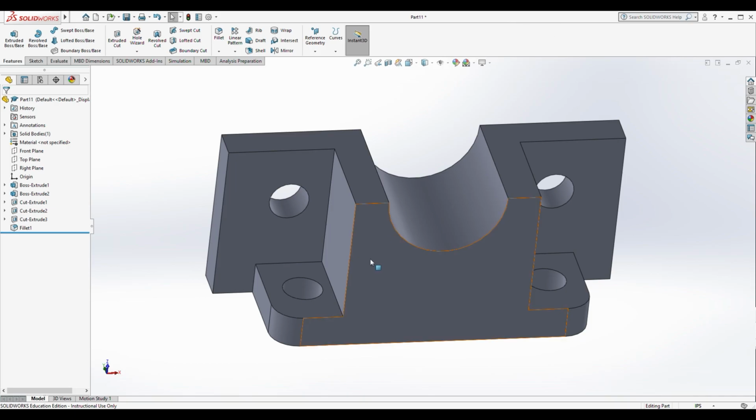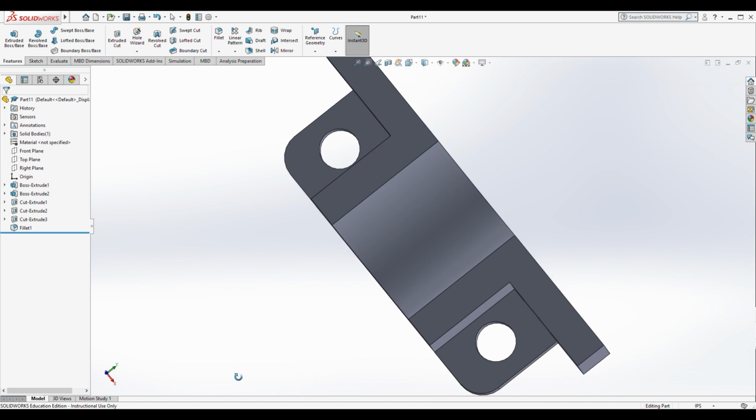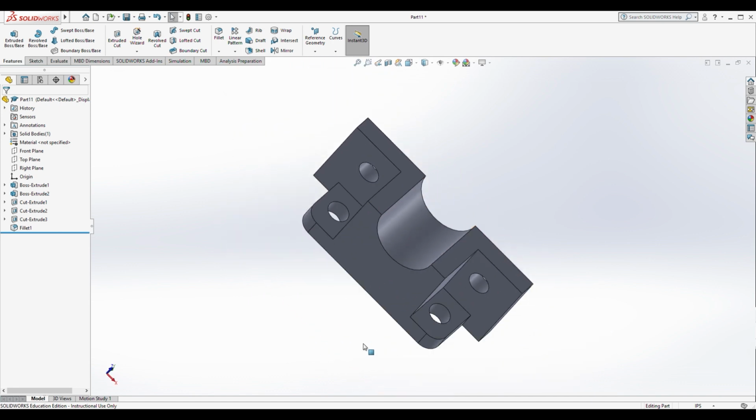Okay, folks, this is the drawing that we're getting ready to do. We're going to start from the top view, and then build it up so that it's a three-dimensional object.